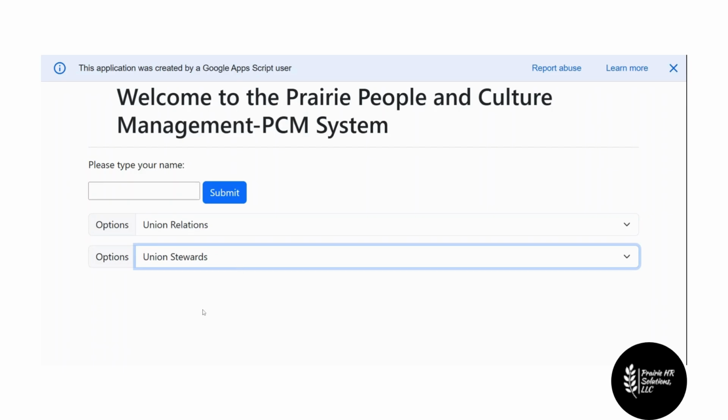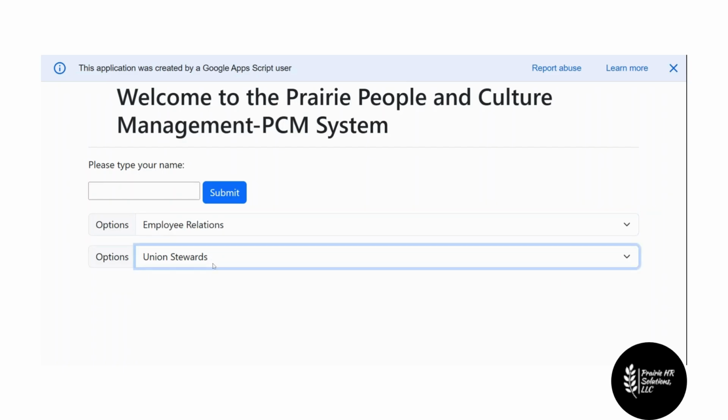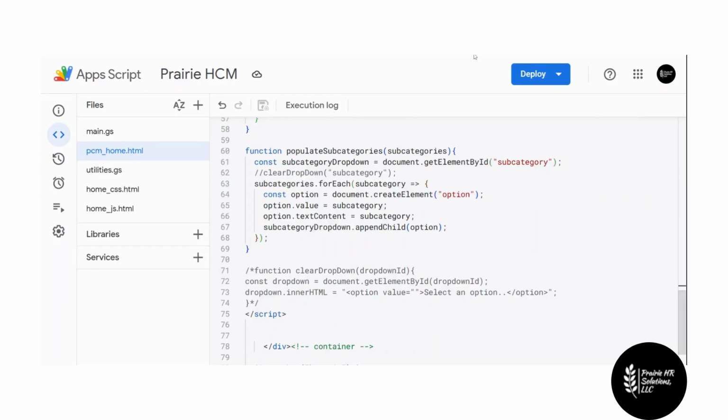And you notice that it's not actually clearing it, it's just adding to it. So we have career pathing. So we want this to be cleared to start over. So instead of building on top of it and appending the child on top of what's already there, we want to clear it. So let's come back over and look at our clear drop down code.